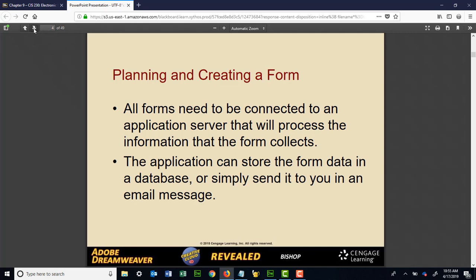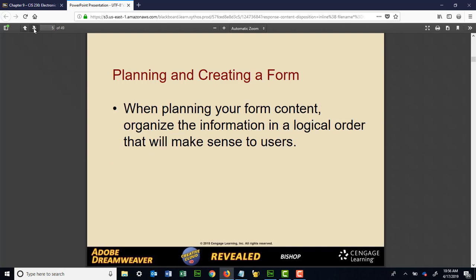All forms need to be connected to an application server that will process the information that you, the user, or your visitor to your website, needs to collect. It will either store that data in a database or simply send it to you in an email message.